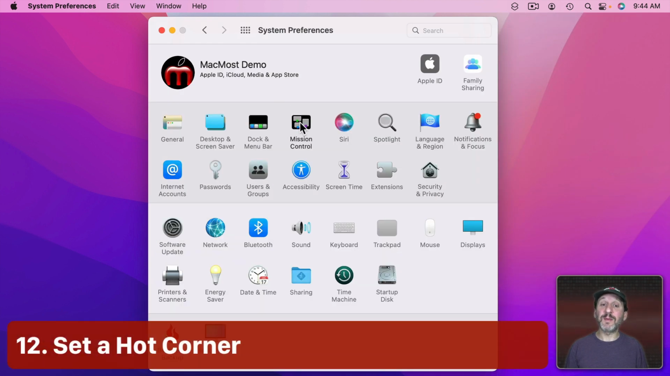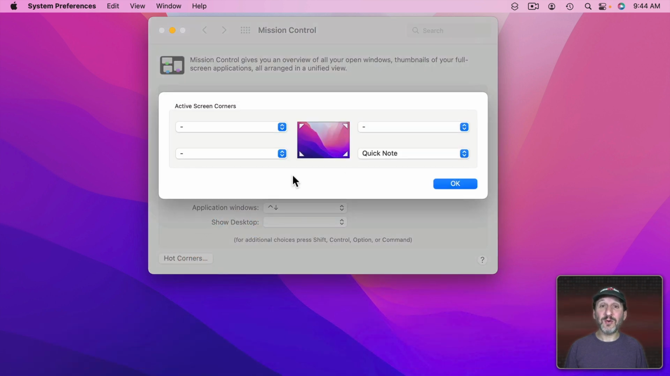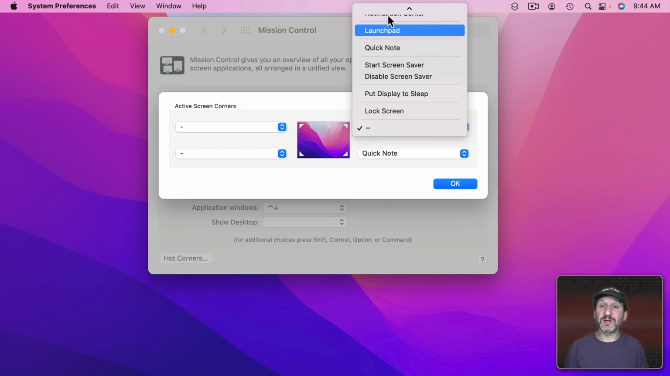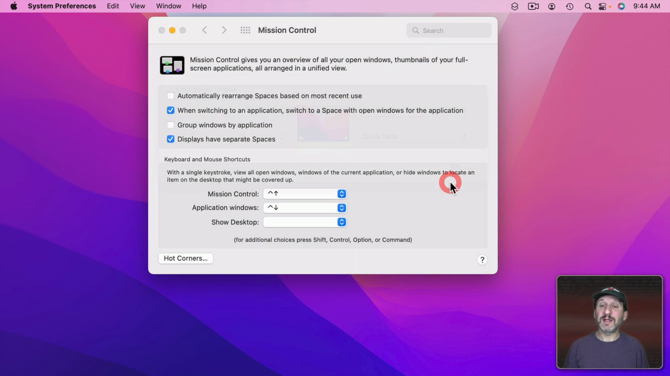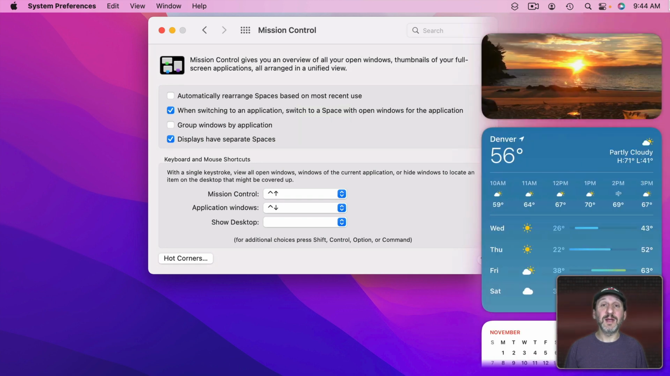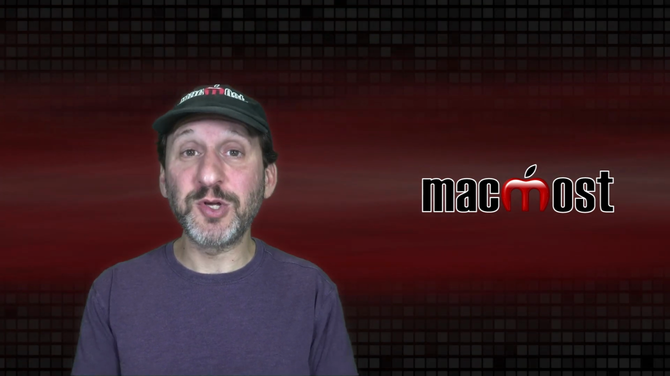And another way to bring it up is in Mission Control, go to Hot Corners and you can set a hot corner for Notification Center. So for instance you can set it to the top right. So instead of having to click on the time, if I just move my pointer to the top right, it appears. So I hope these tips make Notification Center widgets more useful to you.